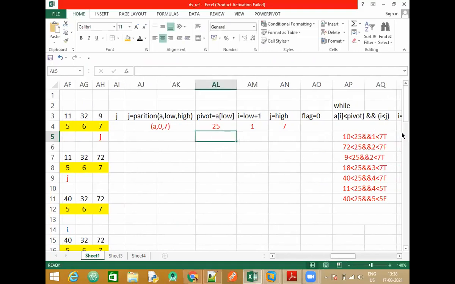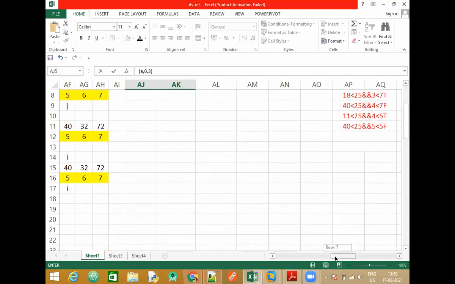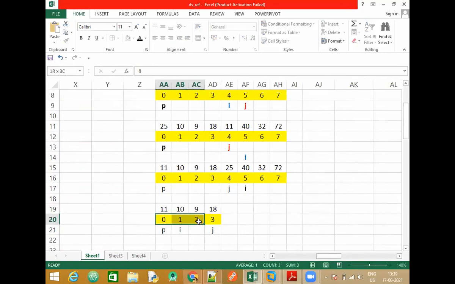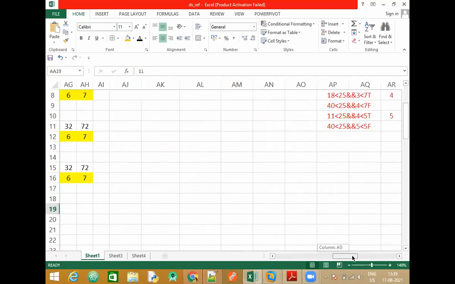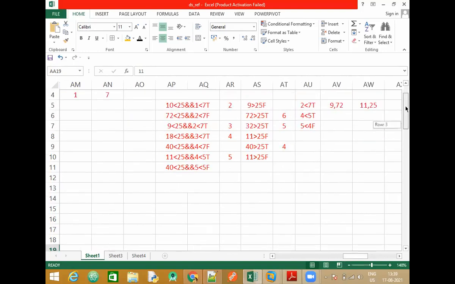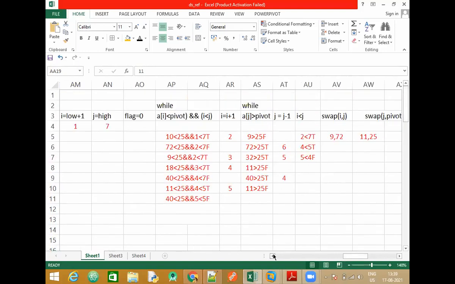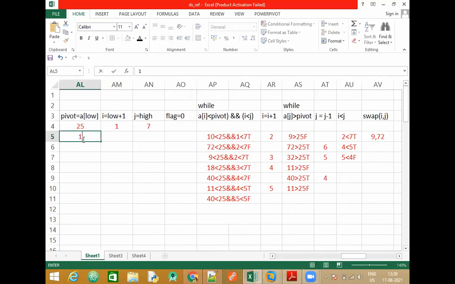We need to update here now. Let us write this partition function also. The values that are called is a, 0 and 3. Okay. So only this array we will sort. What will be the value of the pivot element? A of 0. Right? So A of 0 is 11. Let me update it as 11.